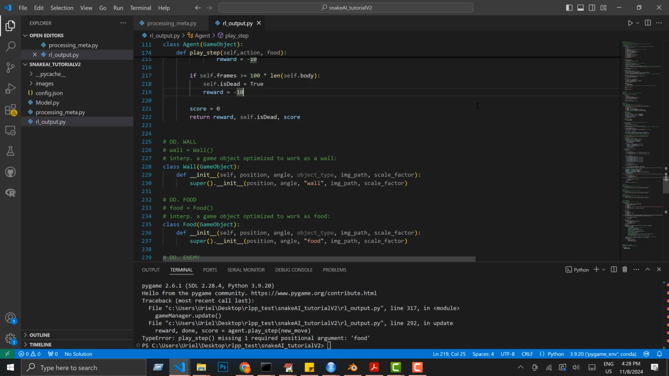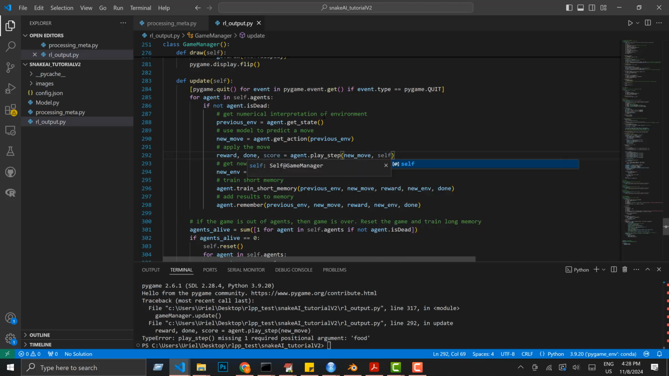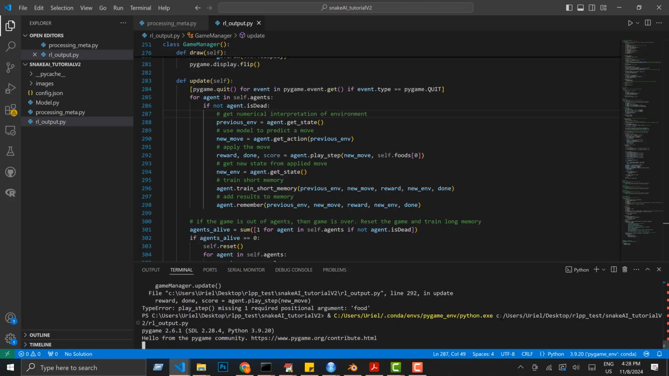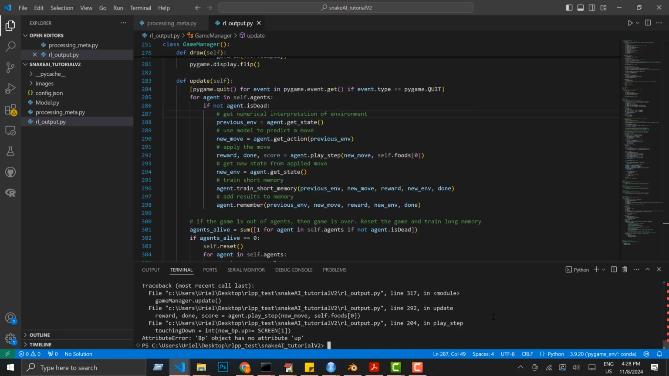It says we're missing 1 required argument, and that is the food. So we go to play a step, the call to the play step that receives a move, but also now it says we need to pass a food. Now food belongs to a list called self.foods, but right now we only have 1 food item. So I'm gonna just pass the first and only element to it. And that should do the trick, at least for now. Before we make the code more complex by adding malleability or the ability for the agent to select multiple food items, let's make sure it works with 1.